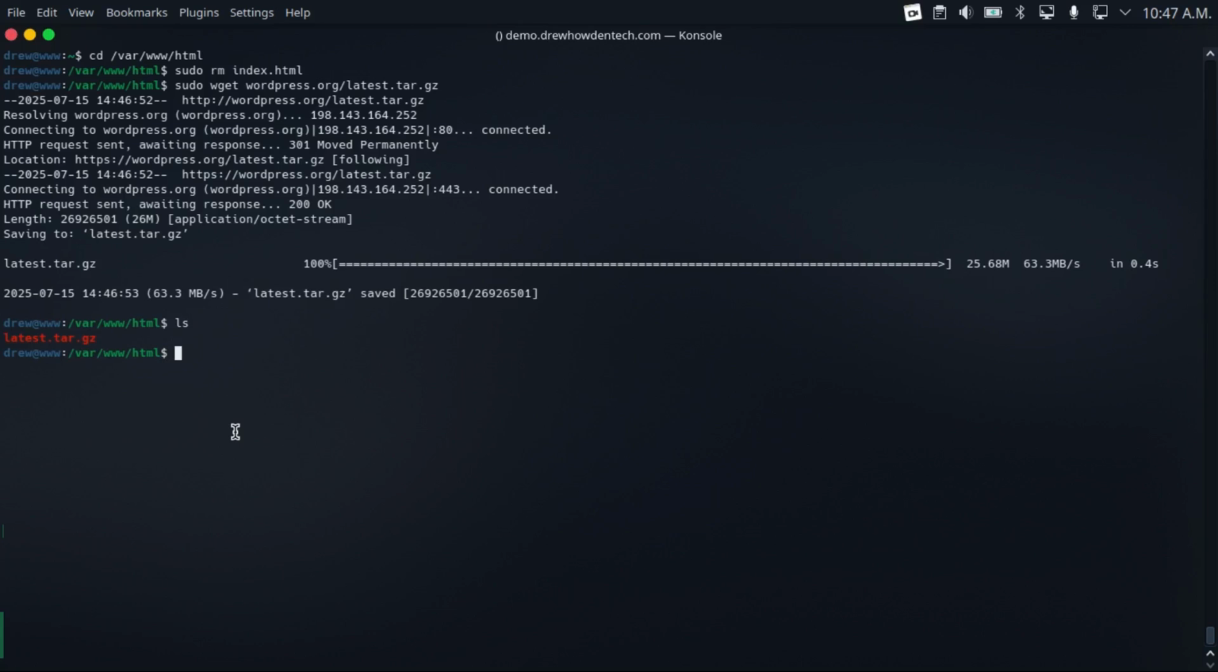Okay, and now if we do an ls, we can see that now we have latest.tar.gz in our website directory. We can unpack that with sudo tar xf latest.tar.gz. Okay, now we do another ls, and we can see that now we have a folder called wordpress that contains our WordPress installation. So then your website will be yourdomain.com/wordpress, which is not what you want. We want this on the meat and potatoes of our website.